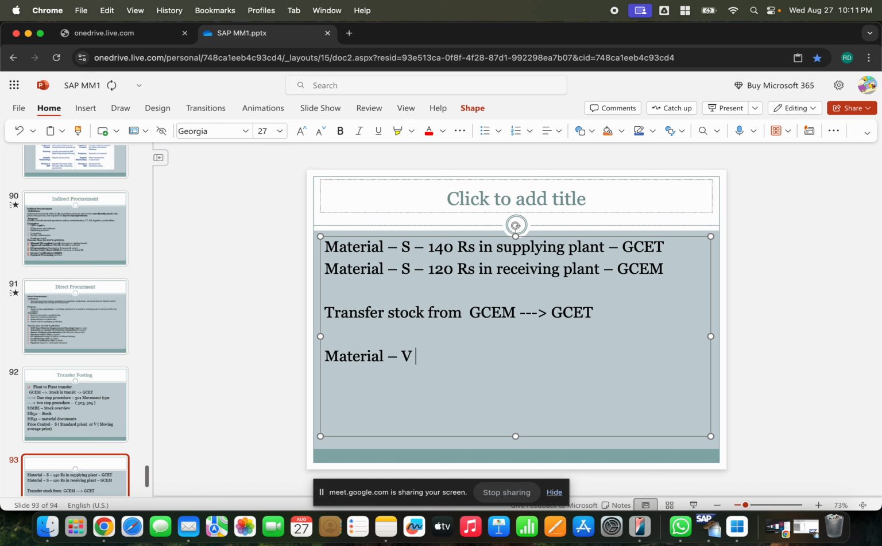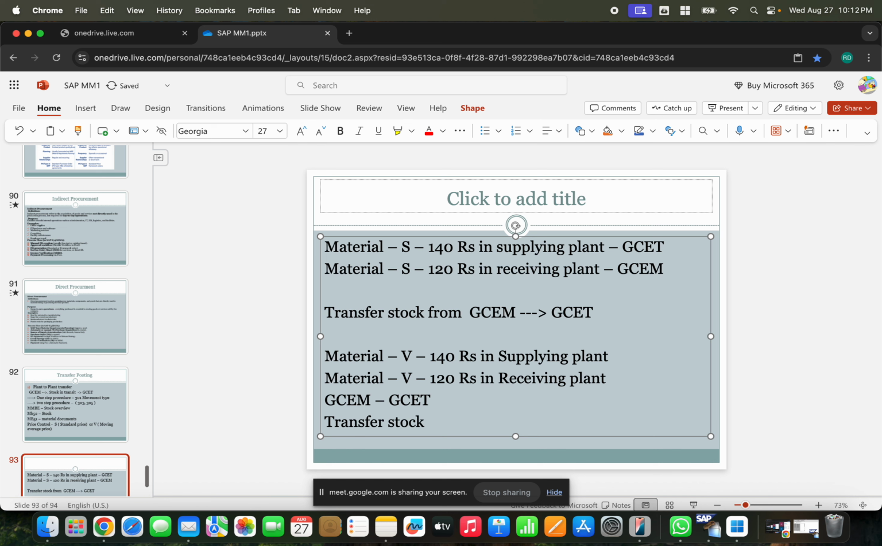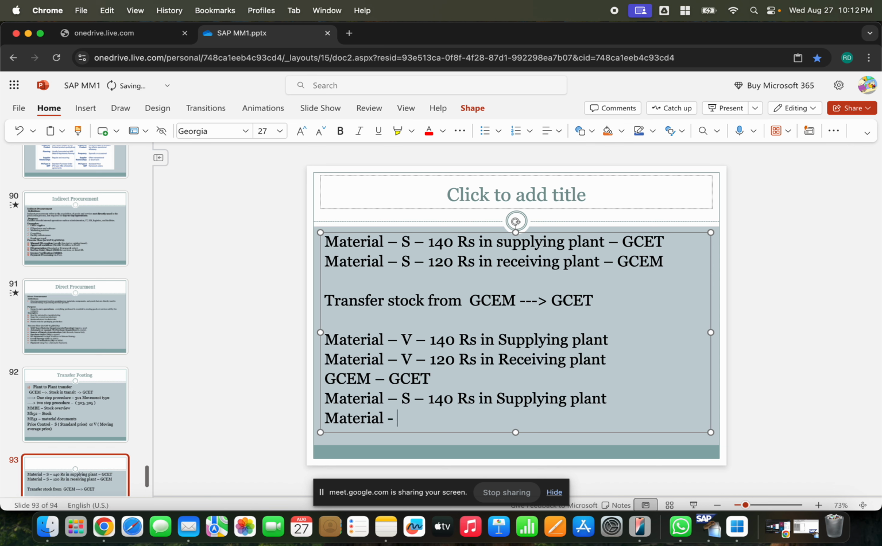The other process is material with moving average price V, 140 rupees in the supplying plant, and material V with 120 rupees in the receiving plant. So do the transfer again from GCM to GCET. Do this process also. And one more transfer of stock from GCM to GCET: material S with 140 rupees in the supplying plant, and material V with 120 rupees in the receiving plant. Again do the GCM to GCET.